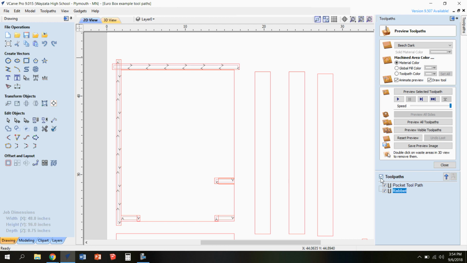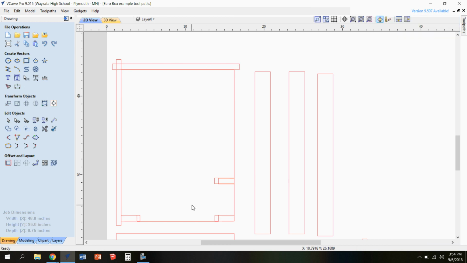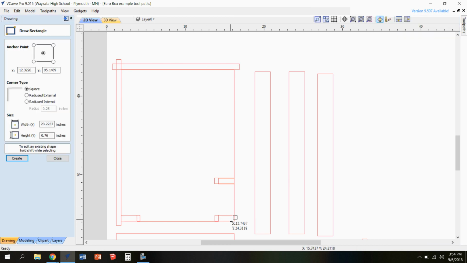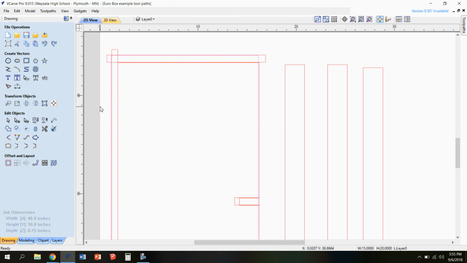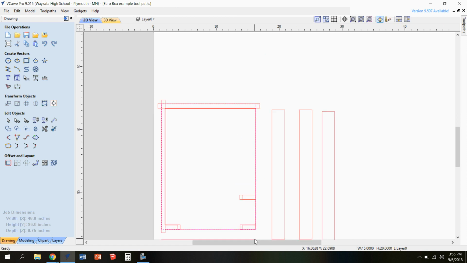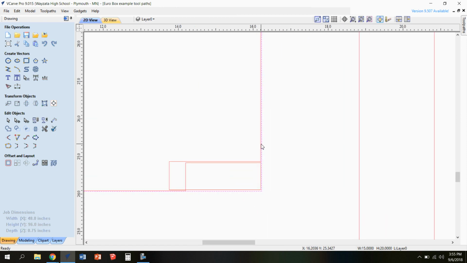I can even hide these tool paths so we don't see them. I'm just going to draw a new rectangle over the top here. If I hold down Shift when I draw, I can get that. And then I just come over here and I say it's going to be 20 by 15. Hit apply. And then you can see it's not right lined up yet, so I'll close this. Then I can even use the arrow keys to line it up just right with my piece. And the closer I zoom in, the closer I can get it.